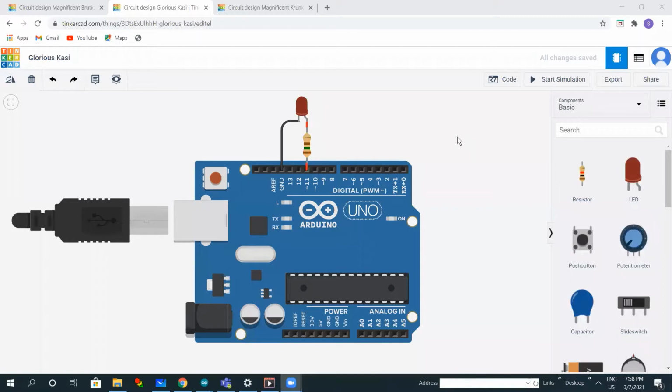Hello everybody, my name is Saurabh Panse and in today's video we are going to learn how to increase and decrease the brightness of the LED, which means how to fade our LED, which means how to use our LED in the analog way.